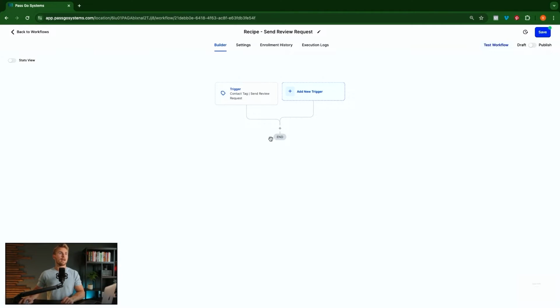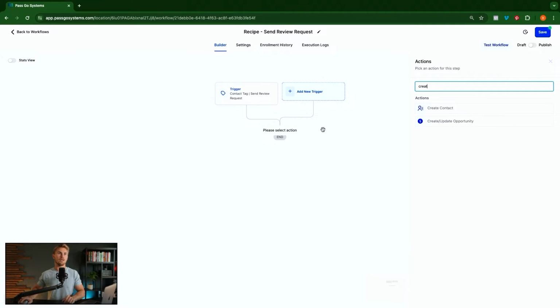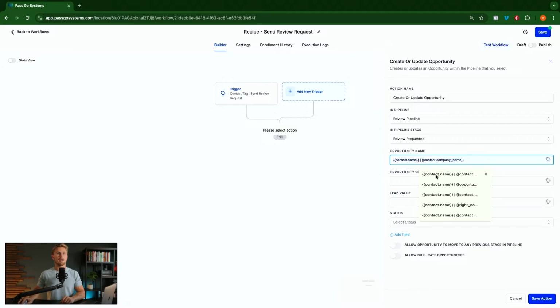So the first thing that we want to have happen is we're going to create or update opportunity. So we're going to create or update in pipeline, and we're going to choose that review pipeline in pipeline stage. And the first stage of this pipeline is review requested. So we're going to do review requested. And I'm going to choose this opportunity name to be contact name and contact company name. So these could be chosen from here.